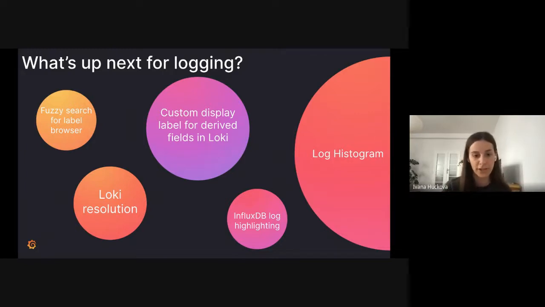Other things that we are working on are highlighting of InfluxDB logs, Loki resolution for the metrics queries, and improved fuzzy search for the label browser in Loki. So that's it from me.